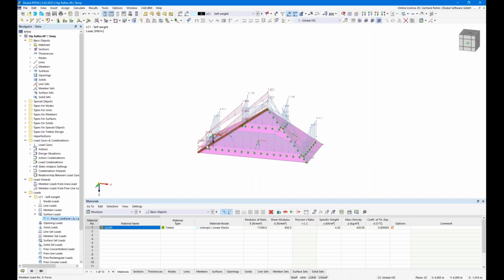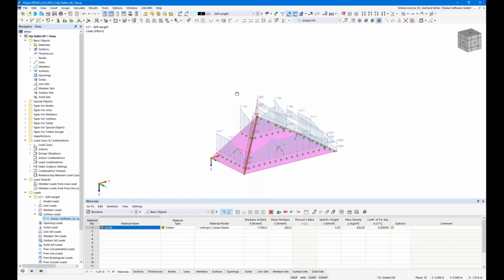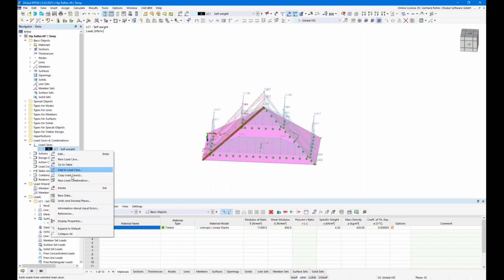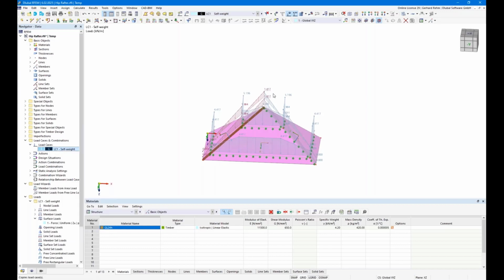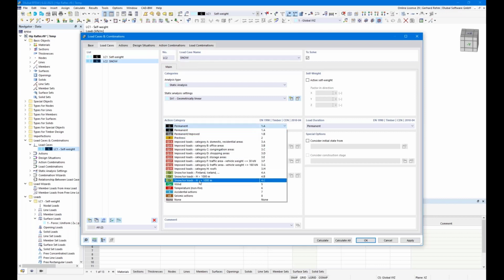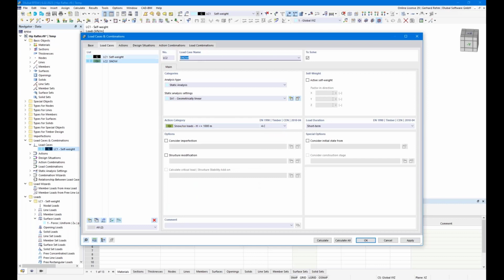All right, so we have defined the loads for load case 1, self weight, and we will create another load case. So I will just copy the load case, and let's apply a snow load. I will deactivate, of course, the self weight, and I will define snow here. Action category should be snow less than 1,000 meters. Okay, that's all. So you see directly, depending on the action category, the load duration is set automatically.